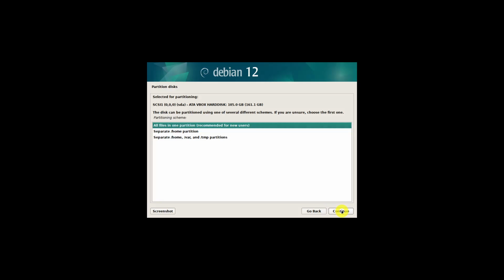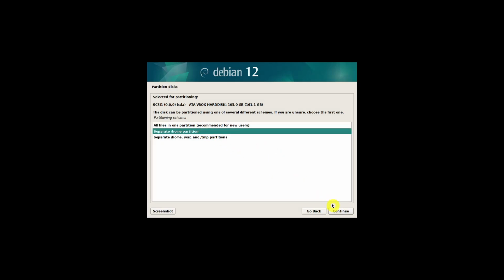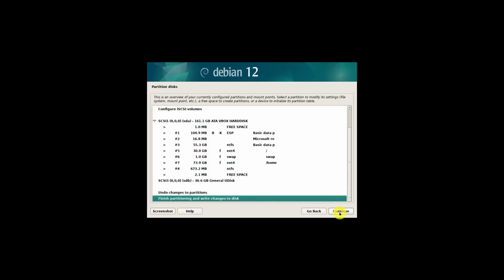In the next window, you will be prompted with 3 options. I choose to go with the second option, which will just create a separate home partition. In the next window, you will get the newly created partition information. As you can see from the screen, the installer automatically created a home partition along with the root and swap partition. If you look at the space allocation, the majority of the space is allocated to the /home partition.